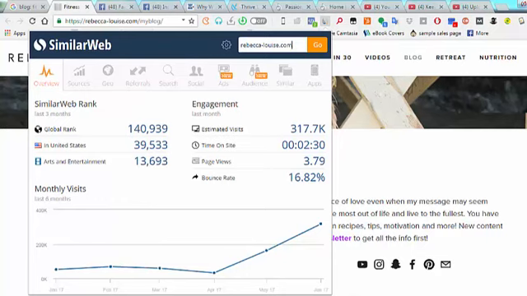The average time on site is 2.5 minutes. Average page view 3.79. Bounce rate 16.82. That's awesome. By the way, bounce rate is the number of people who visit your site who do nothing before they check out. All right, they do nothing and then they click the back button. That's the bounce rate. So what it means is that more than 80% of people who land on this page take an action. That is awesome.